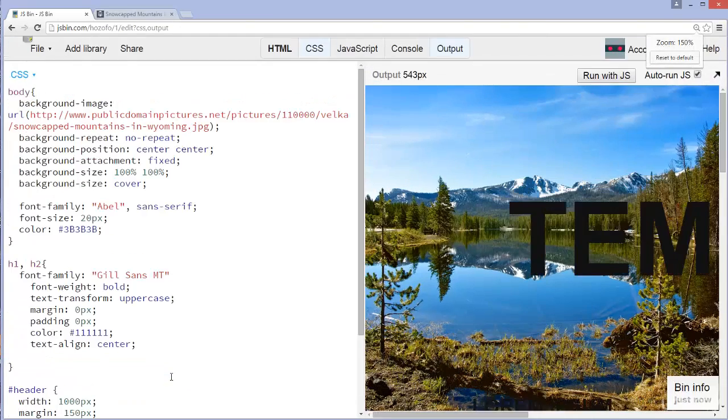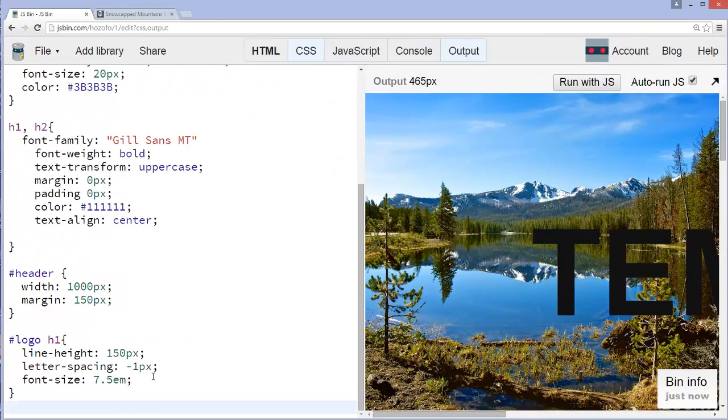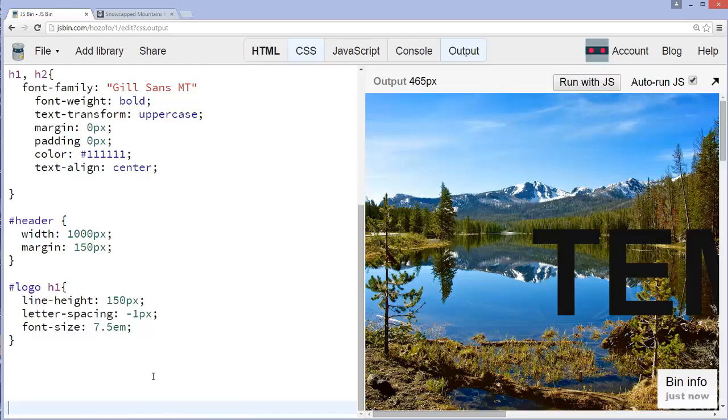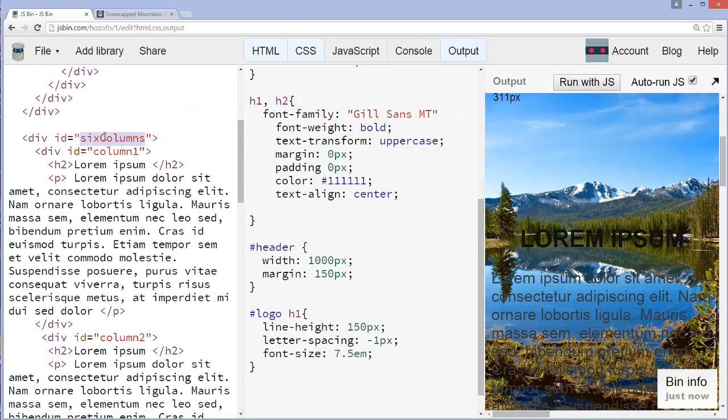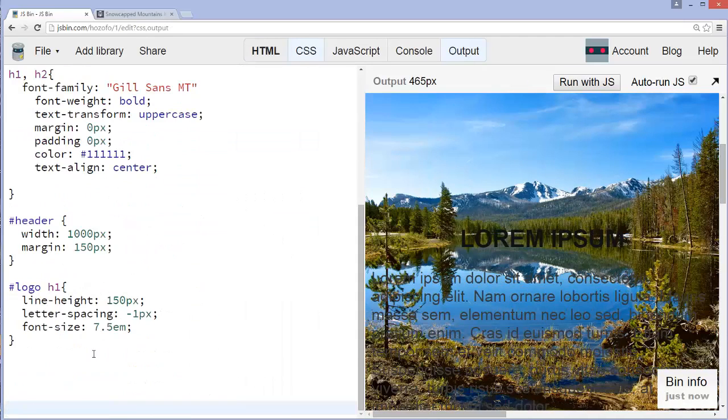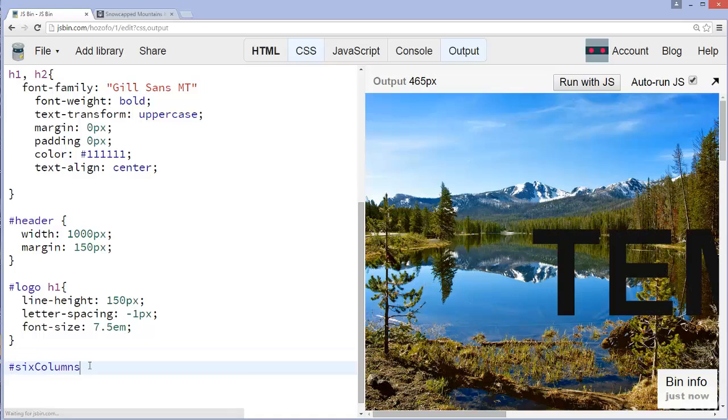Welcome back. All right, so let's go ahead and take a look at how we can put this into columns here. What you should do is copy this exact item here, and it's going to be 6 columns. This first one's going to be overflow hidden, and then the width is 1,000 pixels.